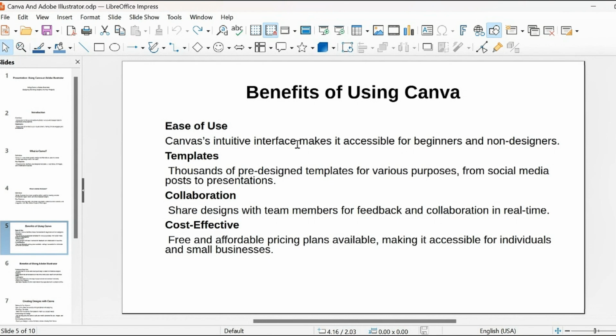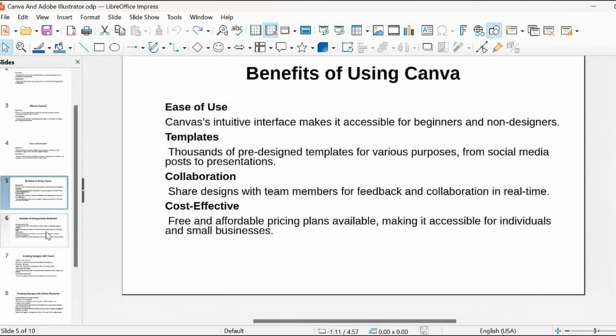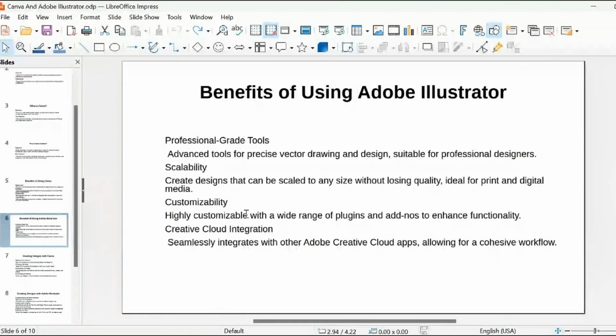It is cost effective. There is a free version of it and affordable pricing plans available, making it accessible for individuals and small businesses. So there is that open bit of it. But it is, like I told you, limited. Certain tools are limited to the premium versions. So we're going to see the plans, and then of course the benefits of using Adobe Illustrator.